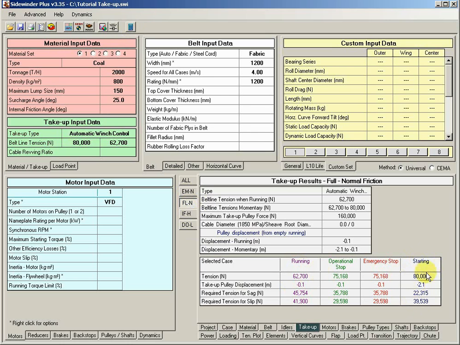So in other words, if your belt's fully loaded, what the take-up would do is it would actually displace minus 2.1 meters for this conveyor to bring the tension up to 80 kilonewtons, and then from there we'll accelerate the conveyor and we'll do all the calculations. Then we assume that the conveyor is now running during steady state. That take-up has now moved back to our target tension of 62.7, which happens to put the pulley at minus 0.1 meter, and that's where it's running at for the steady state running.